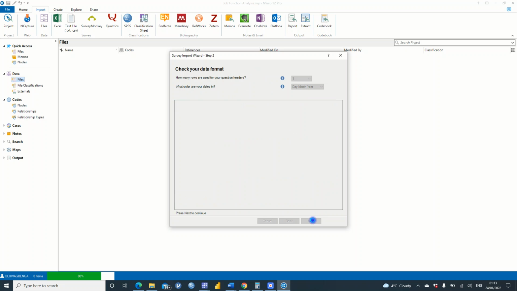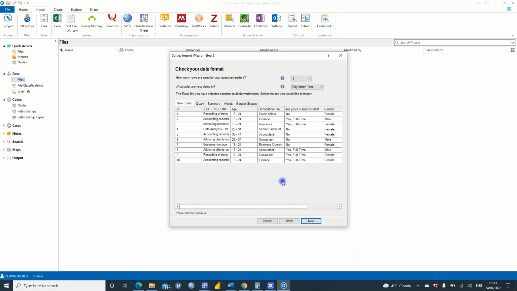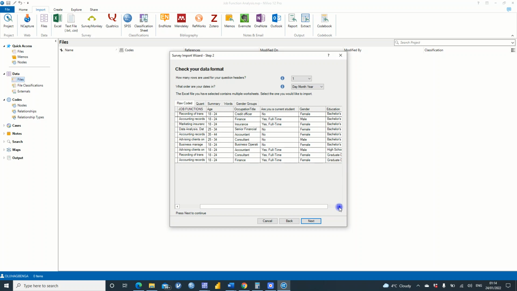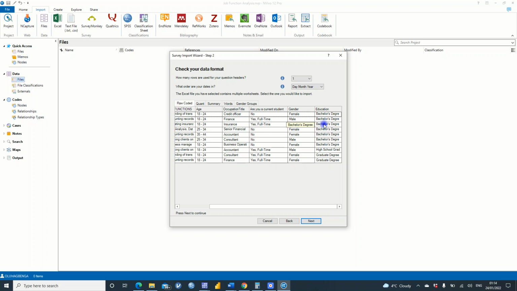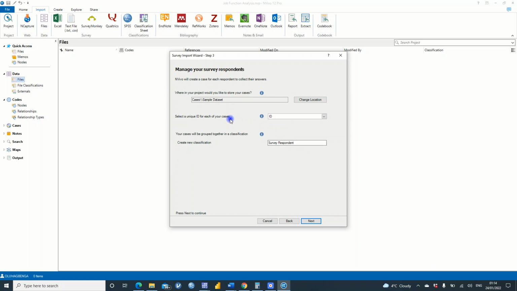Then after that, the wizard shows you the format of your data set: the ID, the job functions, the age, the occupational title, are you a current student, and also the gender. We also have education as part of our data set. If everything is okay, you click on next as well. And the wizard is saying select a unique ID for each of your cases. So we'll be clicking on ID as the unique ID for our cases.